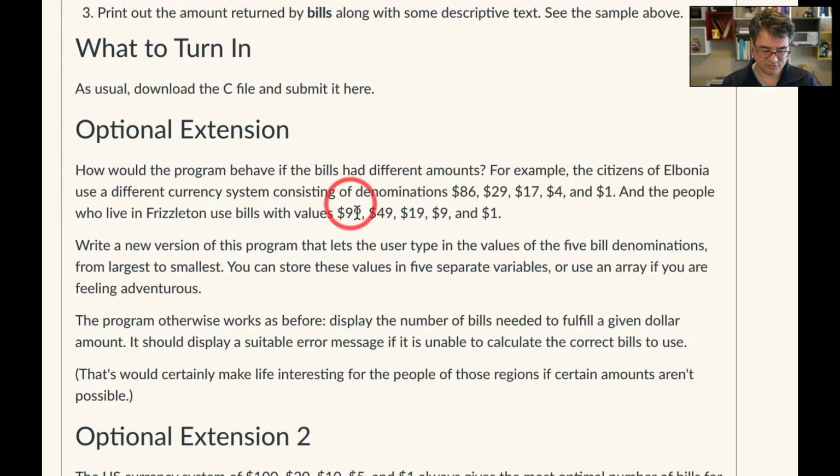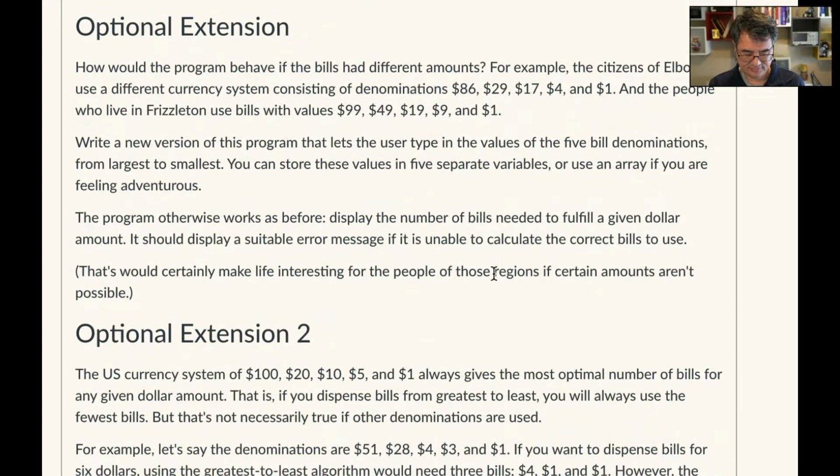And maybe people who live elsewhere have $99 bills, $49 bills, $19 bills, $9 bills, and $1 bills. So write a new version of the program that lets the user type in the values for these 5 denominations and then uses that to do the calculations. The program works otherwise the same as before. It subtracts off the larger ones, then subtracts off the next larger ones and calculates the total number needed.